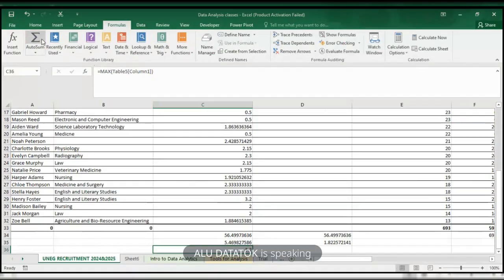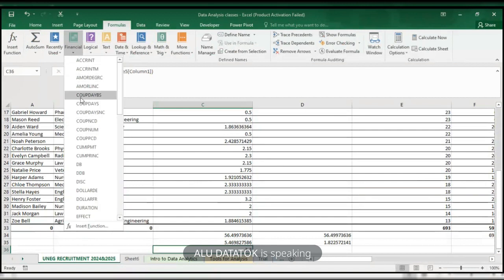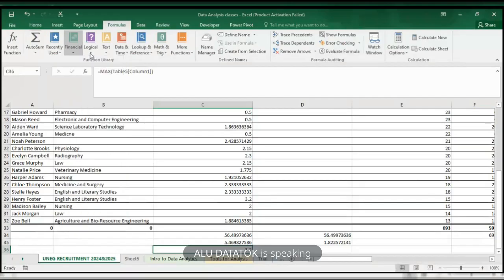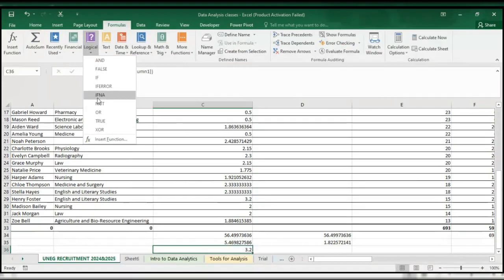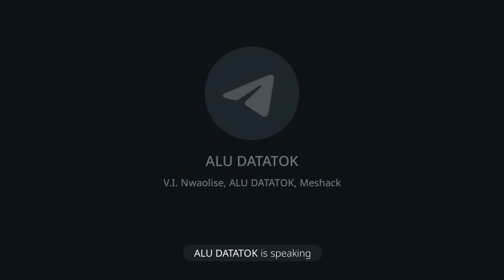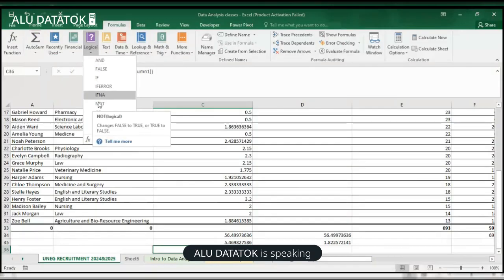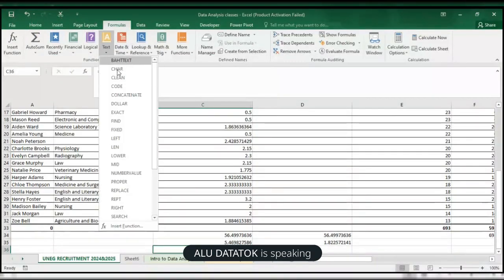Then that's for auto sum. Recently used, those are the ones we just used. There's financial for accountants, right? Then there's the logical formulas, like I said, there's and, false, if, error. Not, or, we're going to discuss this in our next class. And there's text, to convert your data set.